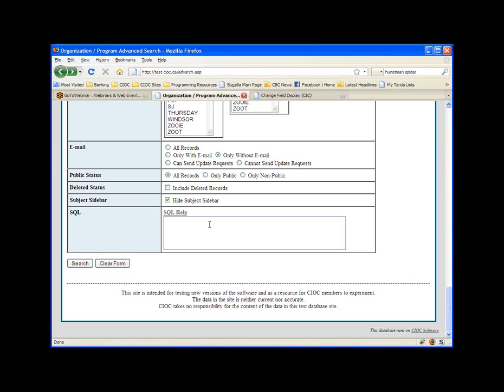Okay, any questions about the Community Information Advanced Search Form? I'm going to quickly run down a few items on the volunteer form, but it's almost exactly the same.